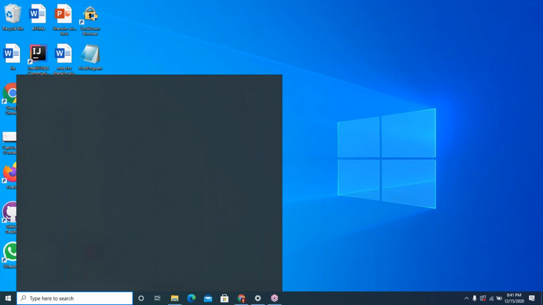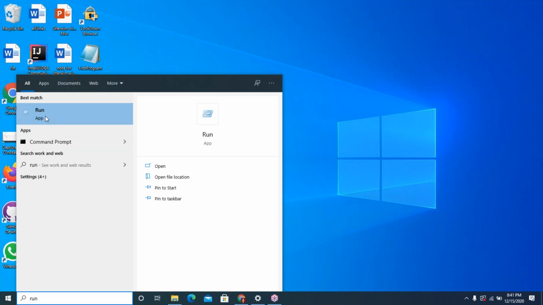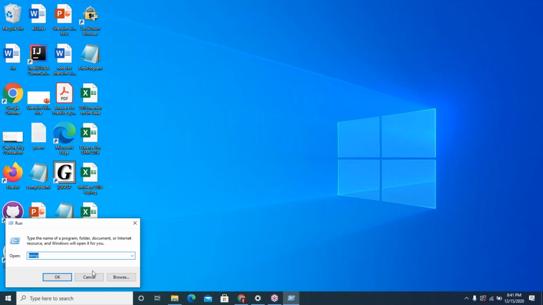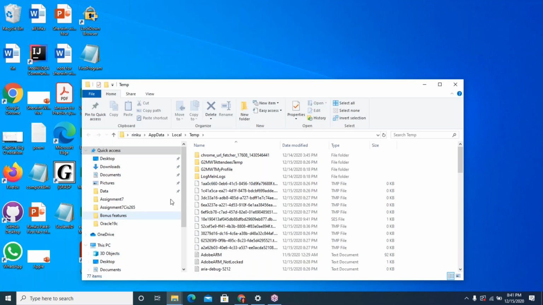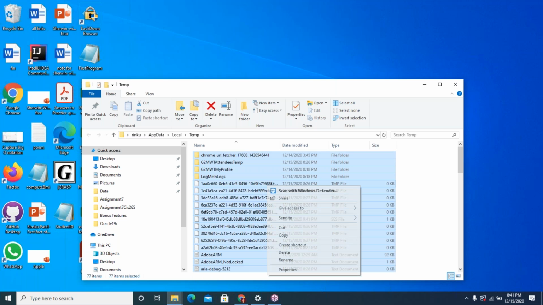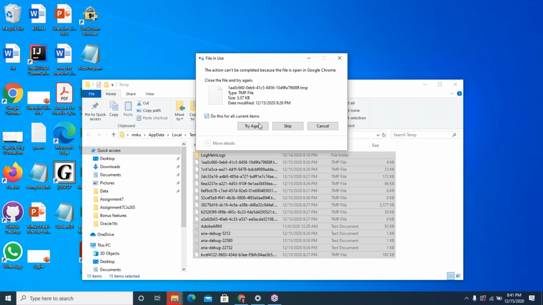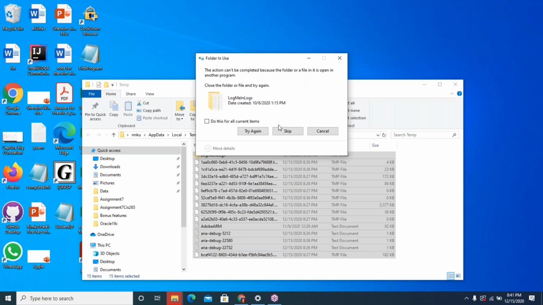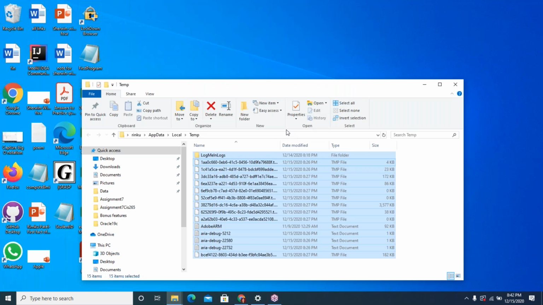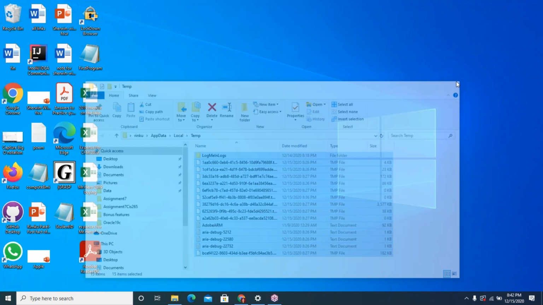Type %temp%, hit enter, and now select all files, Control A, delete. Do this for all current items and then skip again. Skip. So close the window.